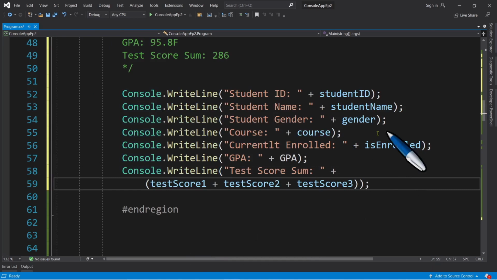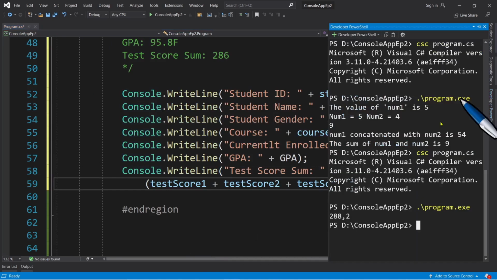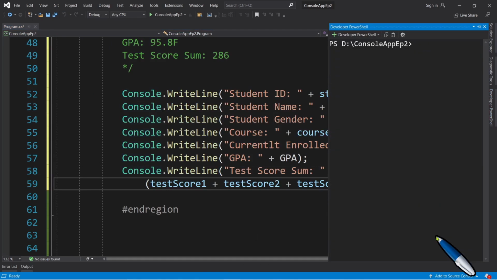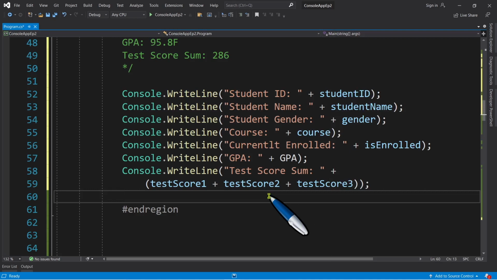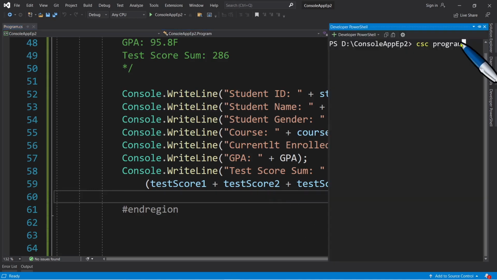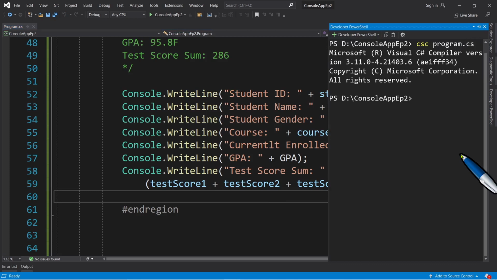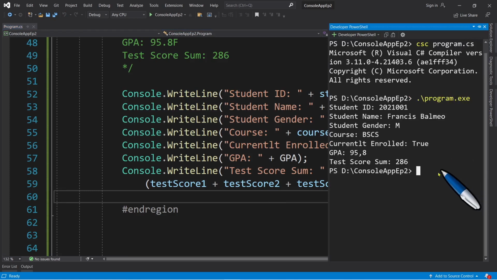Let's try it. We will use the developer PowerShell. Let's clear the screen. CSC, compile the program. I'm sorry, we need to save first. Control S, and then compile Program.cs. No errors, and it's about time to run. We run Program.exe, enter. There we go.